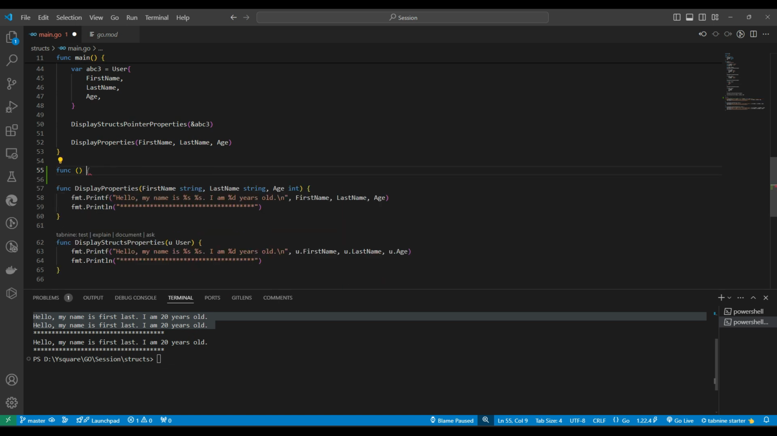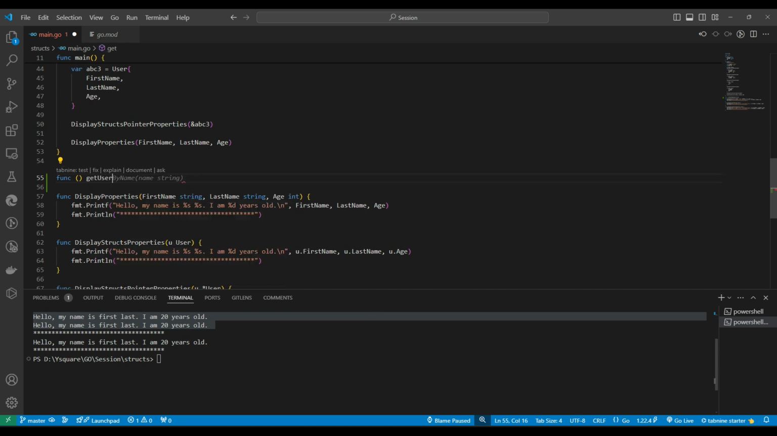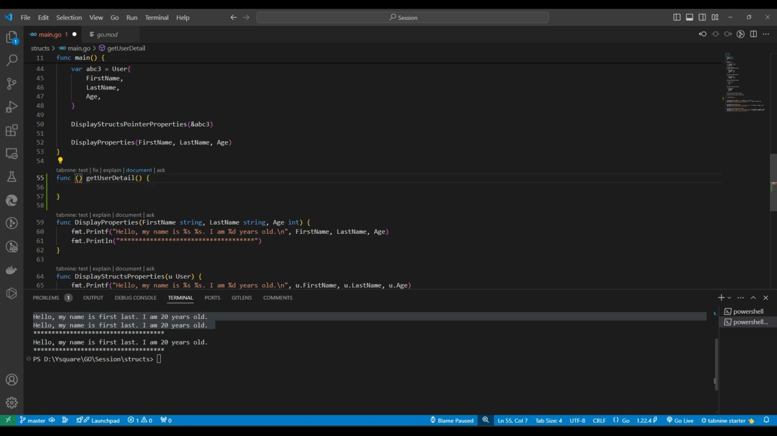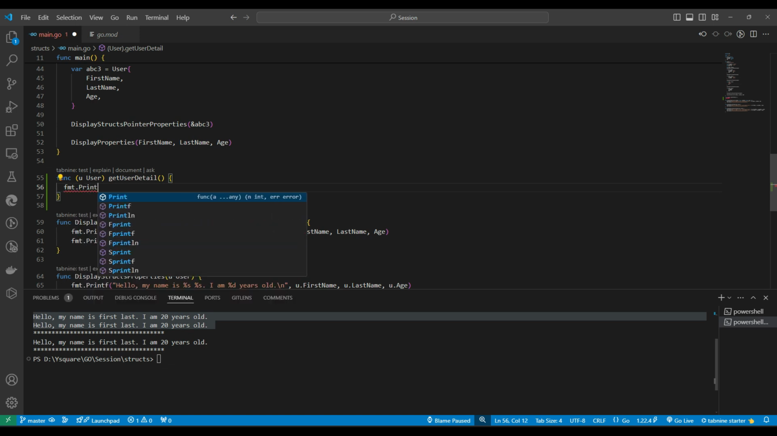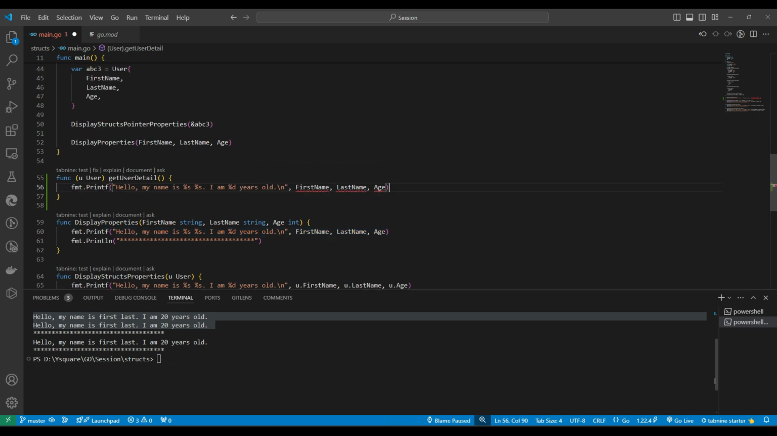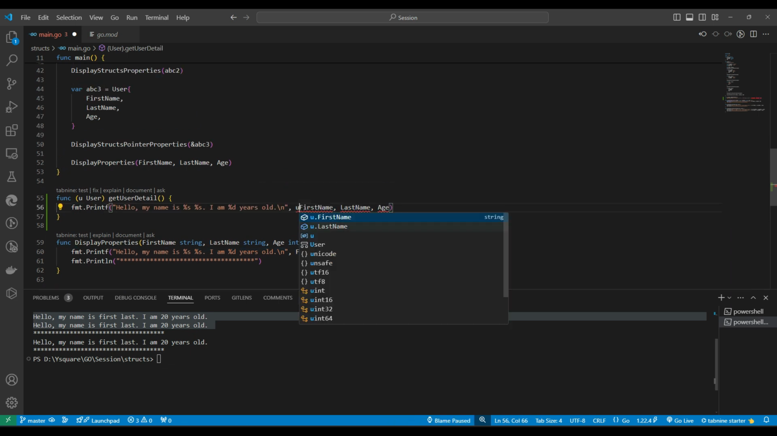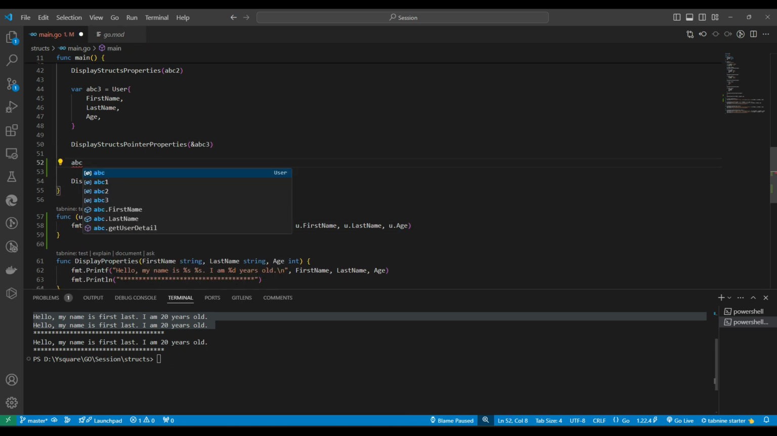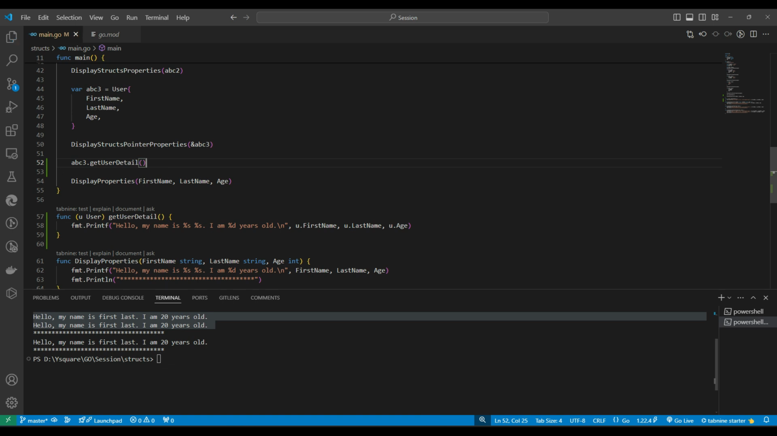The bracket will come after the func keyword, and suppose I'm writing GetUserDetail. Here we will receive the user object. And here we need to write fmt.Println, or I can copy paste this one also. Once I receive the structure, I simply write u.firstName, u.lastName, and u.age. Now I don't need to pass a parameter. I just write abc3.GetUserDetail and I will get the user detail.